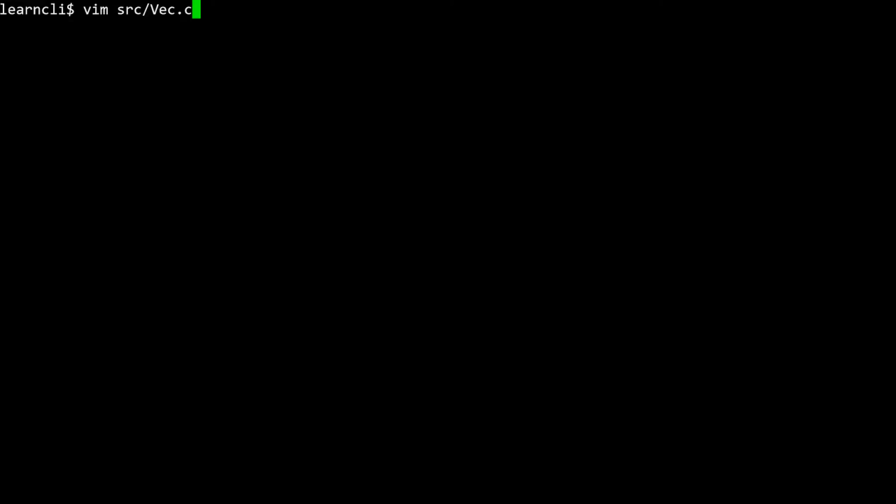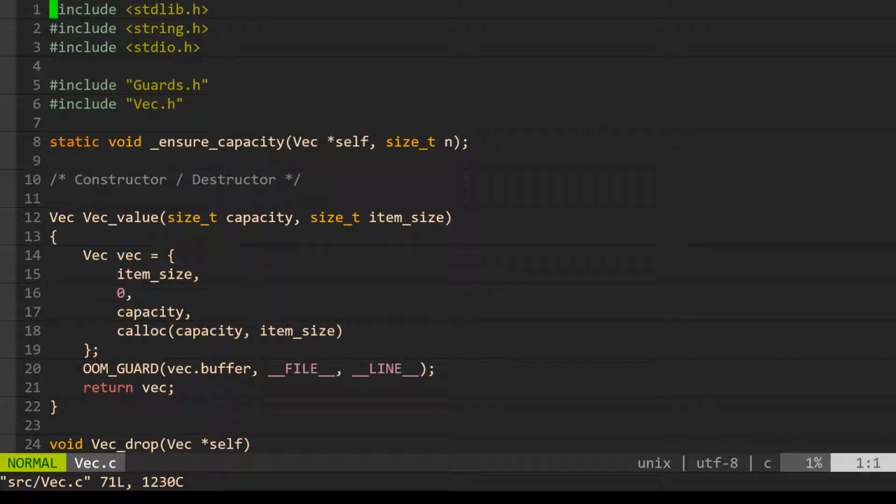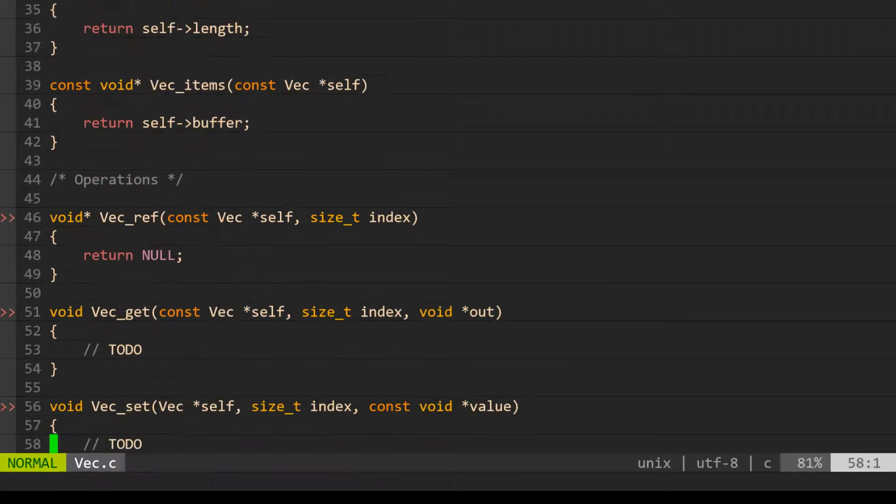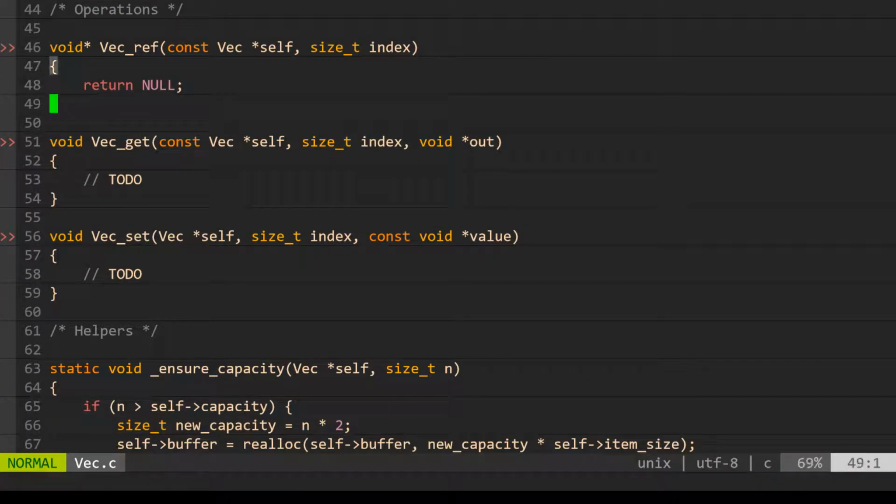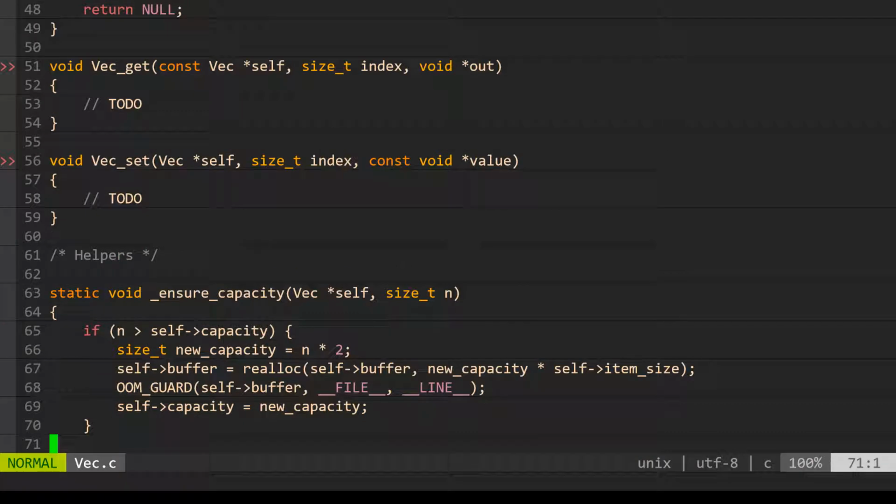So now let's take a look at the implementation file for this abstraction, Vec. If you'll open up vim source vec.c, see that we've provided some scaffolding to get us set up. I've provided effectively implementations of some of the functions, and then for others in the operations, we've still got some work to do. All right?